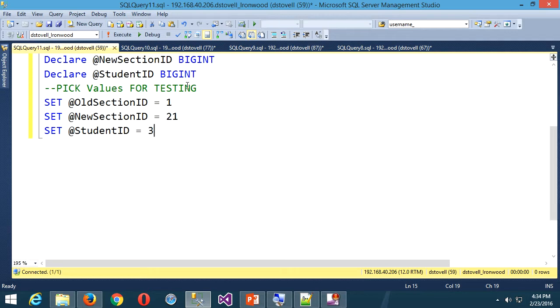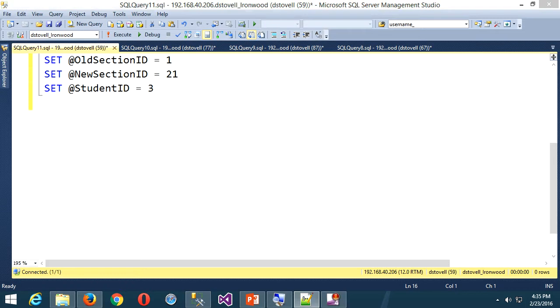Then I'll pick the values for the testing. So I checked out old section 1, new section 21. I can transfer student 3. Okay, they're currently in section 1, and there's room for them in section 21. I should be allowed to put them there. Okay, so that's a reasonable use case that I should be able to carry out. So that's why this one's a little different, because we have the 2 sections involved. That's why for this one I'm going to write a separate test script.